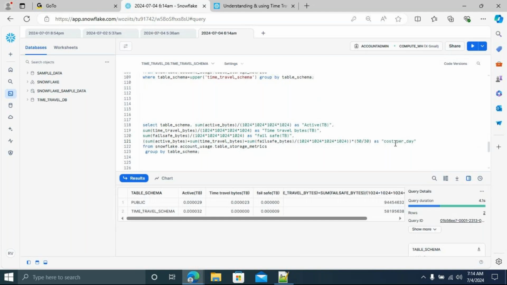I'll get cost per day or not? If I honestly utilize 50 terabytes per month and I divide by 30, I'll get cost per day or not? Yes, sir. It's a very simple calculation. 50 terabytes monthly is being used. If you divide by 30, I'll get per day cost, right? Yes, sir.